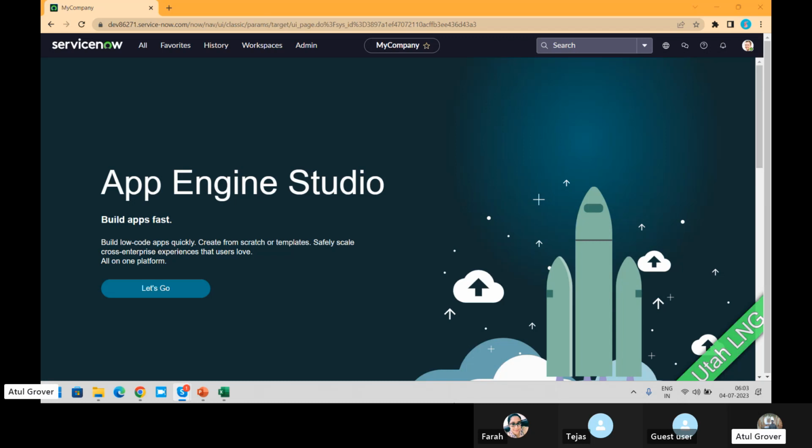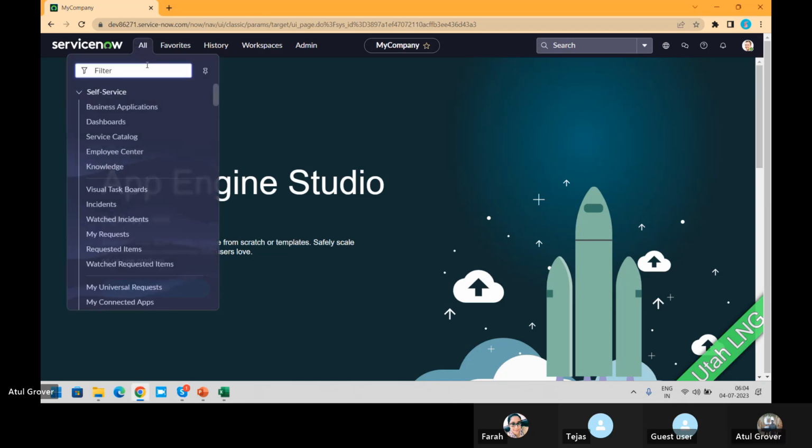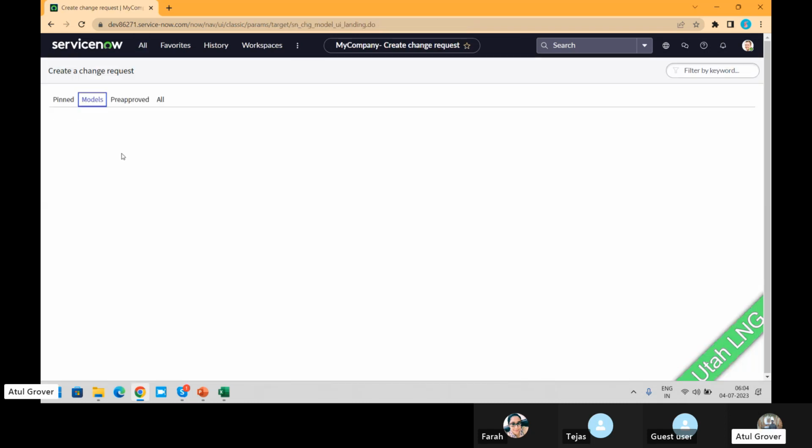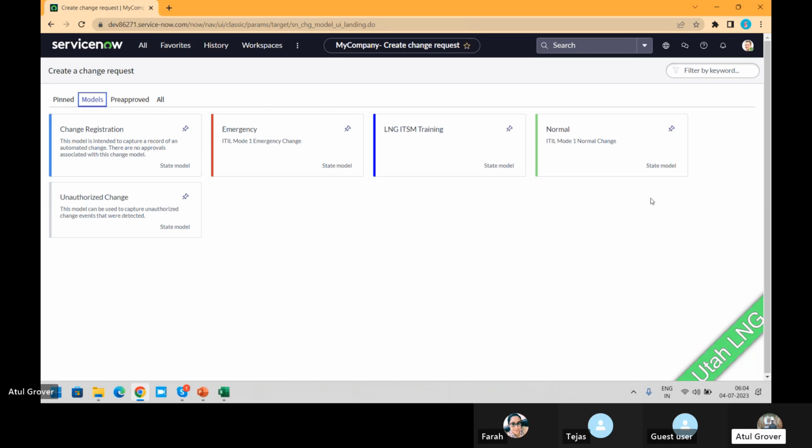But when ServiceNow launched this functionality of the change model, things changed. We still need to understand how the previous version was working. It was just look and feel, nothing else. But in the previous functionality, you could use only one workflow, not multiple workflows defined as per conditions. So now if I go here, search for the change and click on create new, I'm getting this screen.